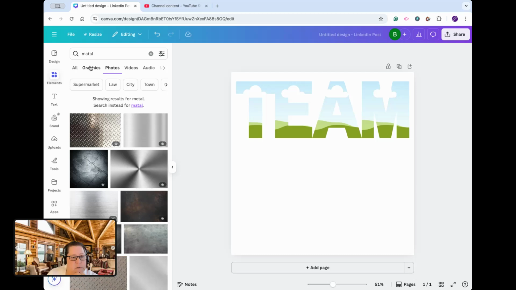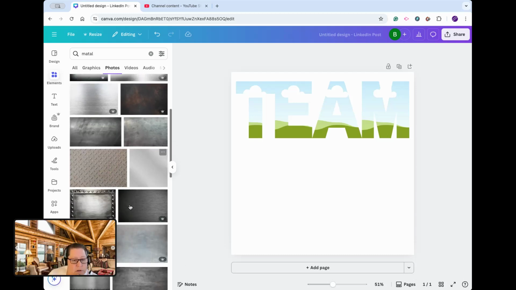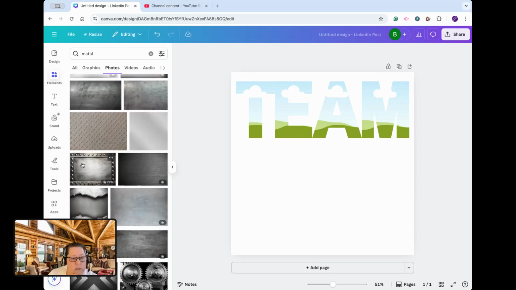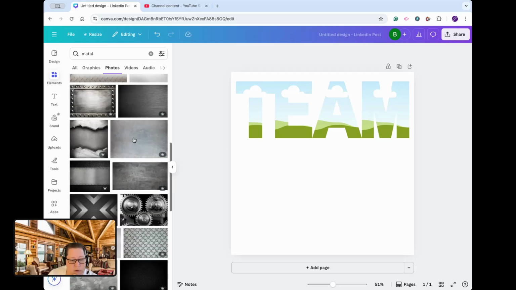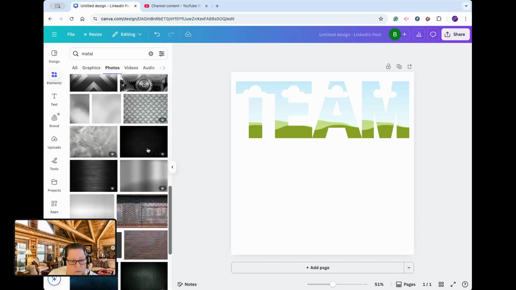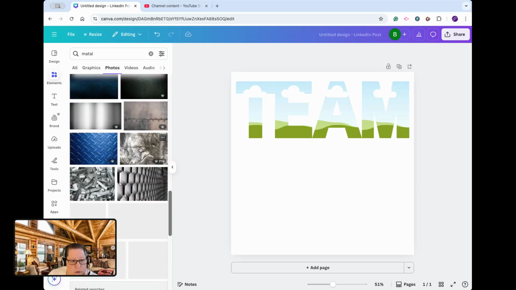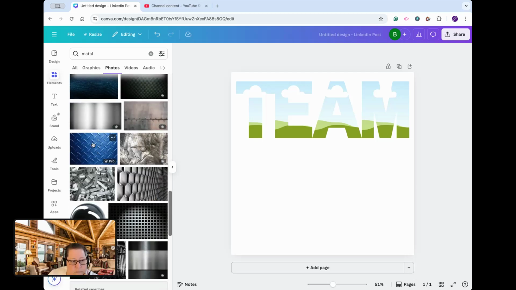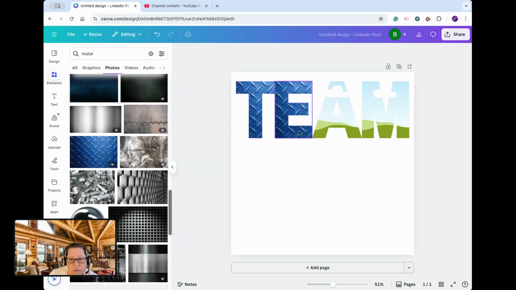Well, I'm going to start with, let's see. Oh, these are pretty nice. Oh, here's one with dots on it. Here's the diamond pattern. There's cogs in a wheel. I definitely don't want that for a team. This blue one is pretty. So I'm going to use this one, and I'm going to drag this into each letter.